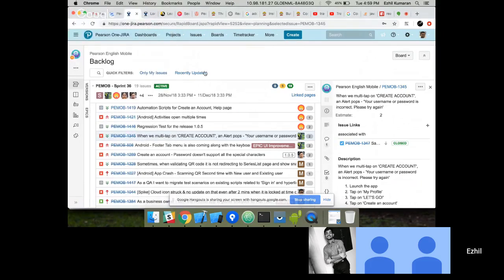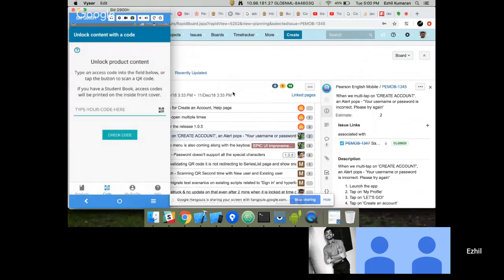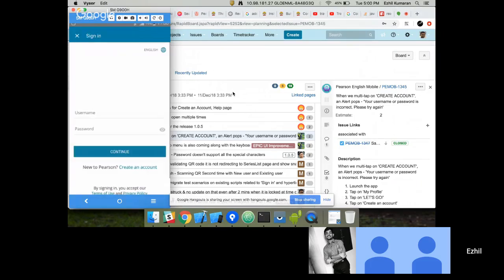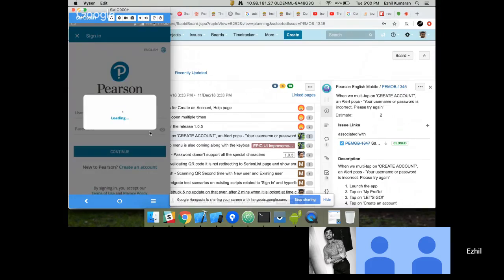And next one is PMOB 1345. When we multi tap on create account, alert pop-ups show: your username or password is incorrect. Click again. So this issue is regarding the registration page. When we tap create account multiple times, the account is getting created twice or we get an error. So that was fixed now.